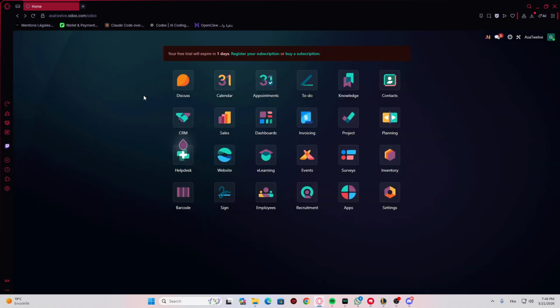So in today's video I'm going to show you how to set up a free SSL certificate in Odoo. An SSL certificate secures your websites with HTTPS and displays the padlock icon in browsers. So if you use Odoo Online, the SSL is usually automatic and free.